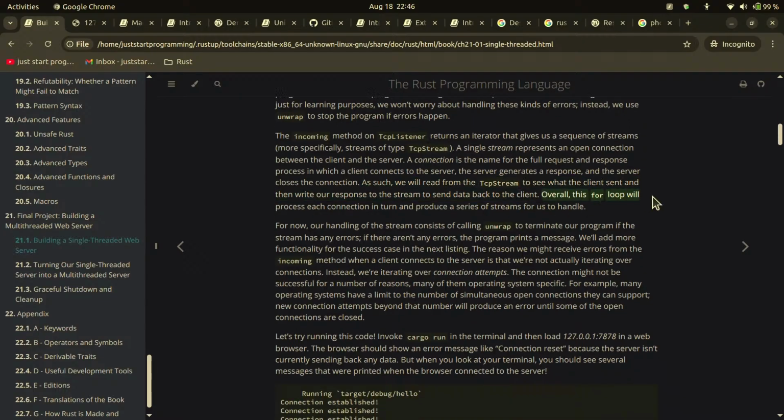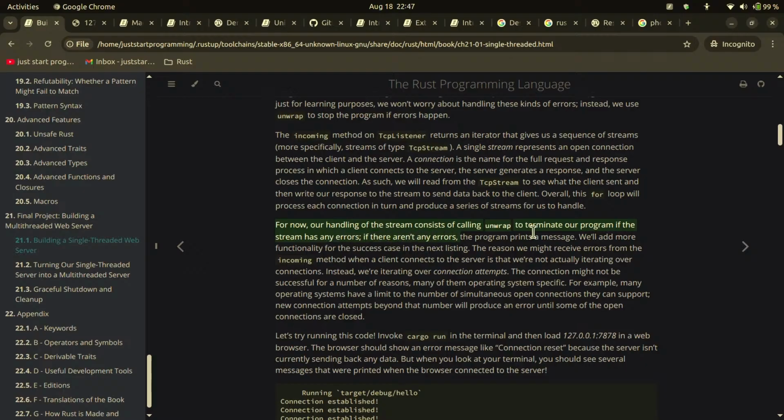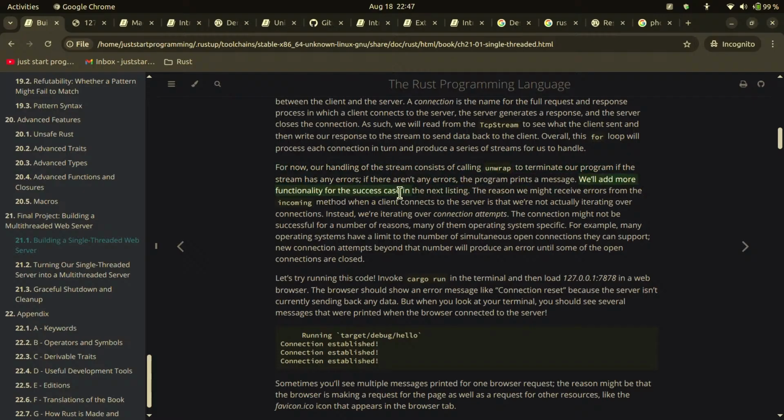Overall, this for loop will process each connection in turn and produce a series of streams for us to handle. For now, handling of the stream consists of calling unwrap to terminate our program if the stream has any errors. If there aren't any errors, the program prints a message. We'll add more functionality for the success case in the next listing.